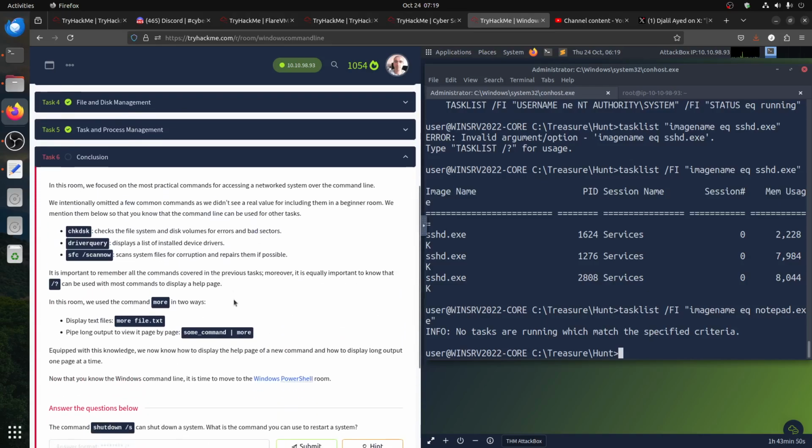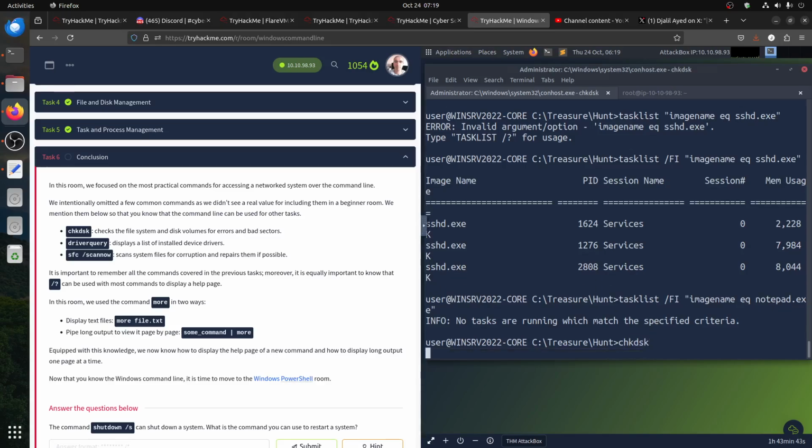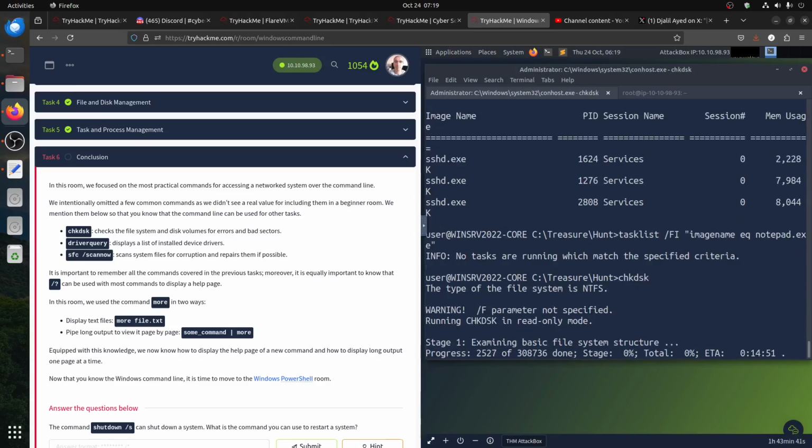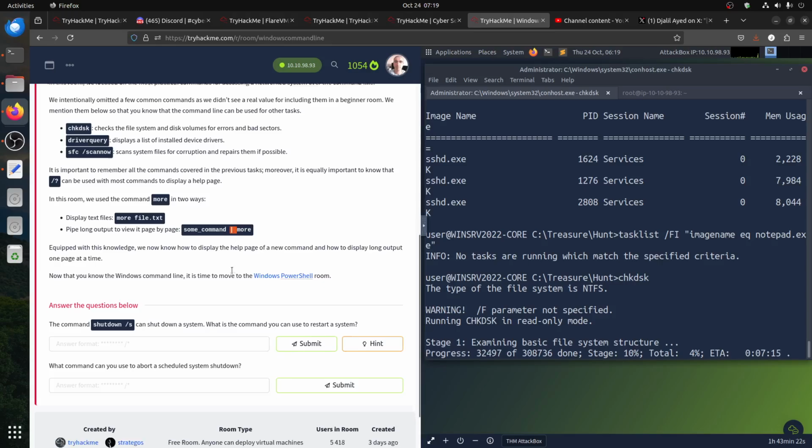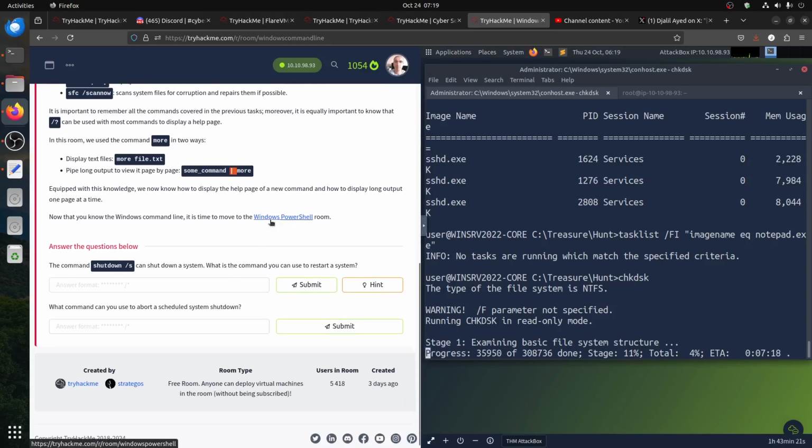Conclusion. Check the file system: CHKDSK. This one, NTFS, it's checking the calculation. Display list of installed devices. SFC scan now, scan system. That's fine, this is more hard drive style. Display text file, we said more or type. We can do the pipe. Okay, this is one partial room you can check.